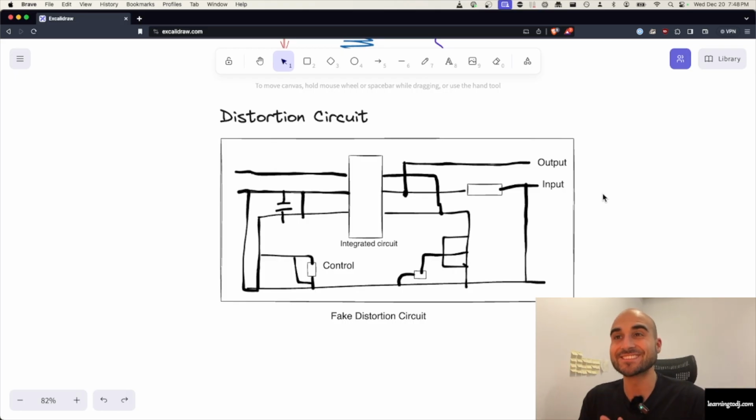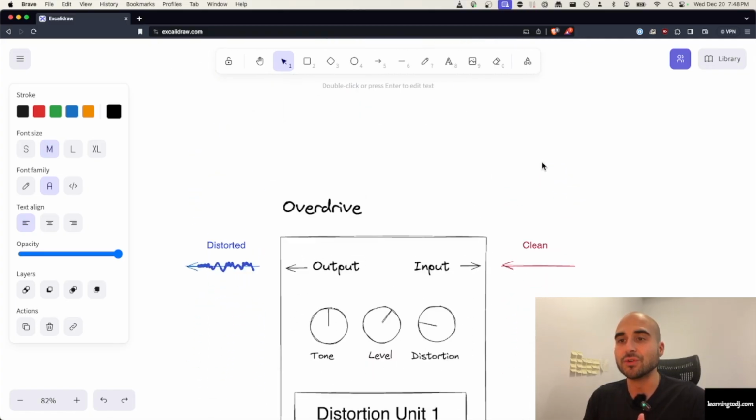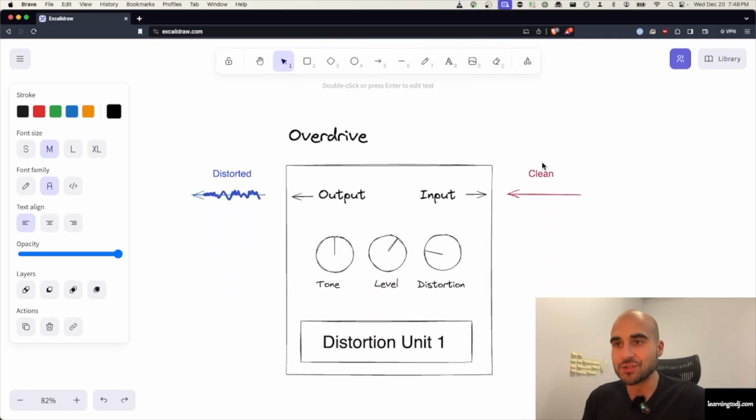I am not an electrical engineer, but you would have all these kinds of wires hooked up to different switches and resistors and maybe even integrated circuits that would basically take an input electrical signal, modify it in some kind of fancy way, and that would then produce an output signal that we would audibly hear as different. And then we would wire this up to our kind of control interface here on our distortion unit.